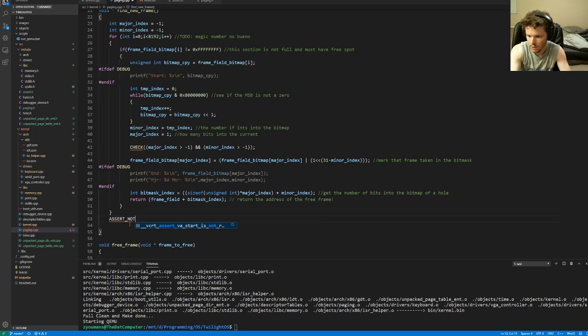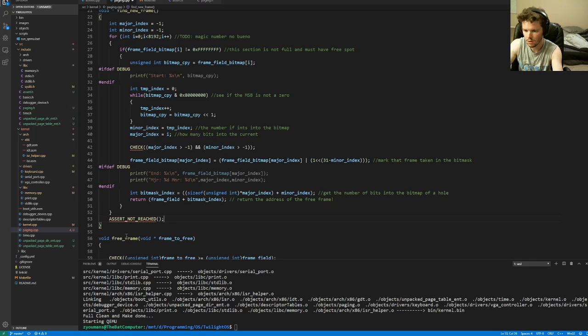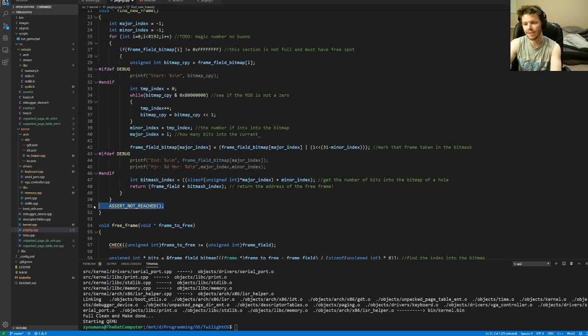Assert not reached. That's good use for it. Right, so if it hits either of these, or if it hits this, that means for some reason it couldn't find a usable bit, I suppose. Yeah, I like it.